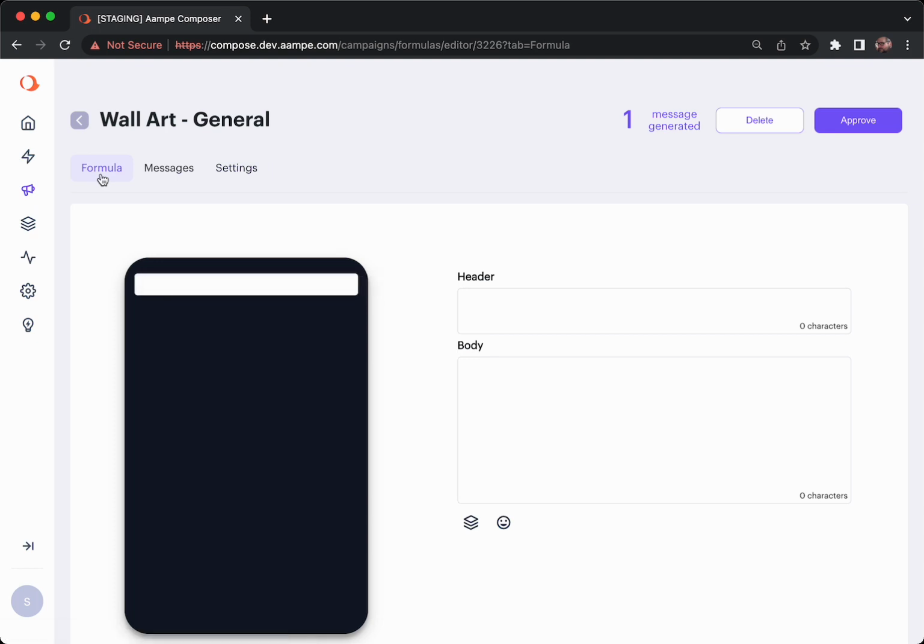And now we come back to the formula tab, and now we're going to write our first general wall art message. Now, don't overthink this, because this is just going to be the base for generating a whole lot of messages. Let's go with something simple. So how about, hi, check out our wall art. And then in the body of the message, we could do something like, we have great prices. Click here to see all the options.